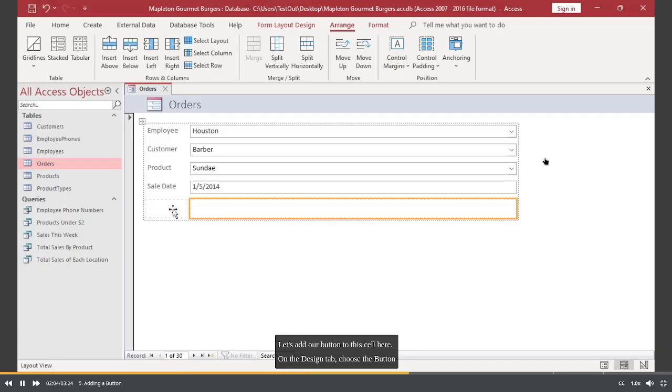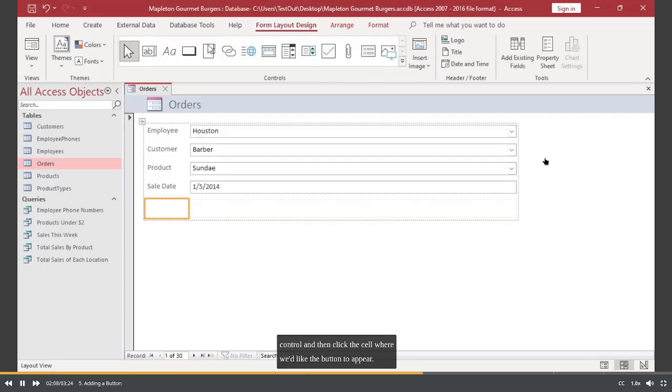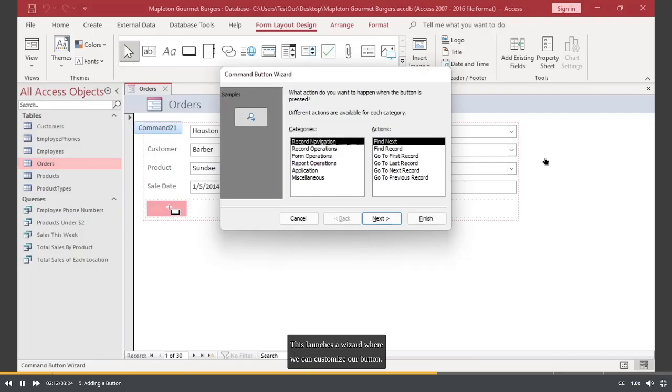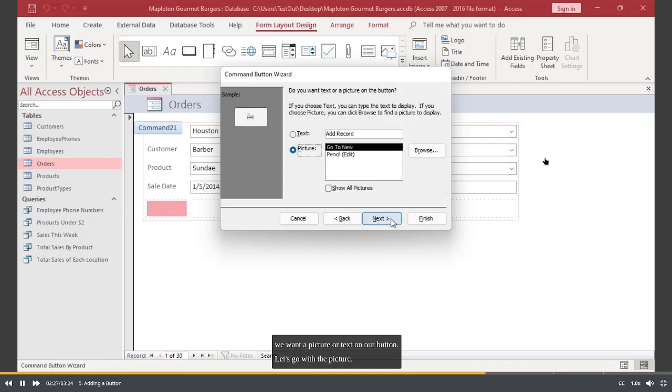Let's add our button to this cell here. On the Design tab, choose the Button control and then click the cell where we'd like the button to appear. This launches a wizard where we can customize our button. First, we choose what we want the button to do. We want this button to add a new record, so we'll open the Record Operations category and click Add New Record. This next screen lets us choose whether we want a picture or text on our button. Let's go with the picture.